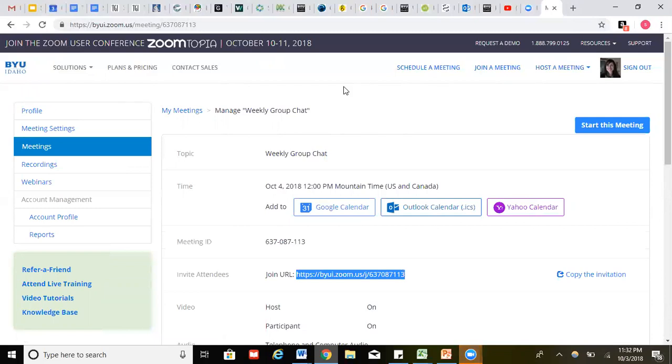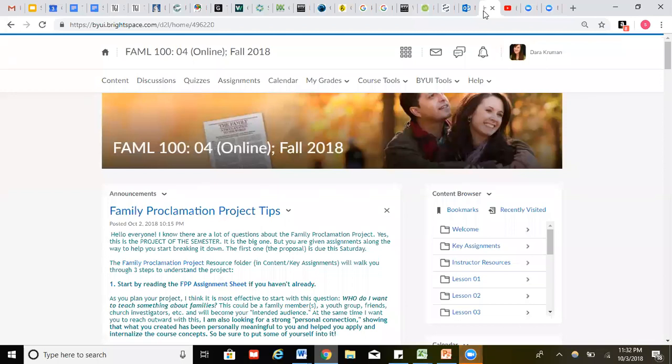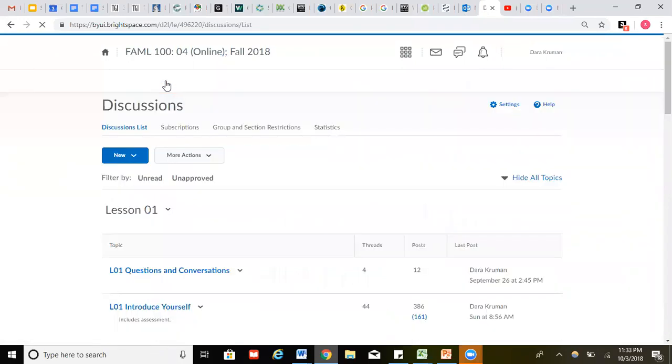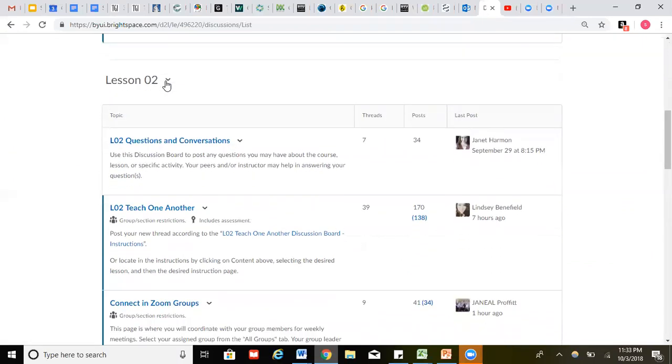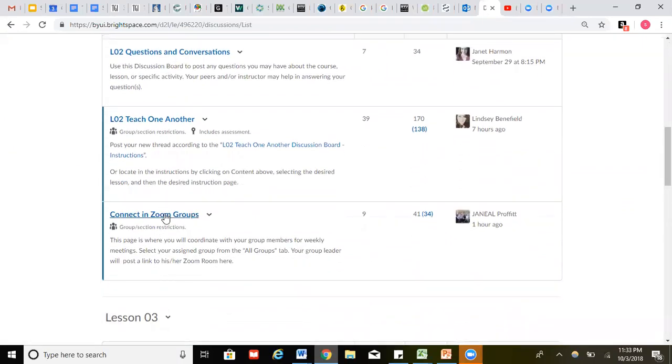But I'm assuming you want to share it with your group, so we'll go back into BYU Idaho's Family Life 100 course. This is where you can post it to your group in the discussion board. So you click on discussion, then you go down just as if you were to post in any other discussion forum, but this will be found in Lesson 2, Connect in Zoom Groups. It's the only place. You click on there.